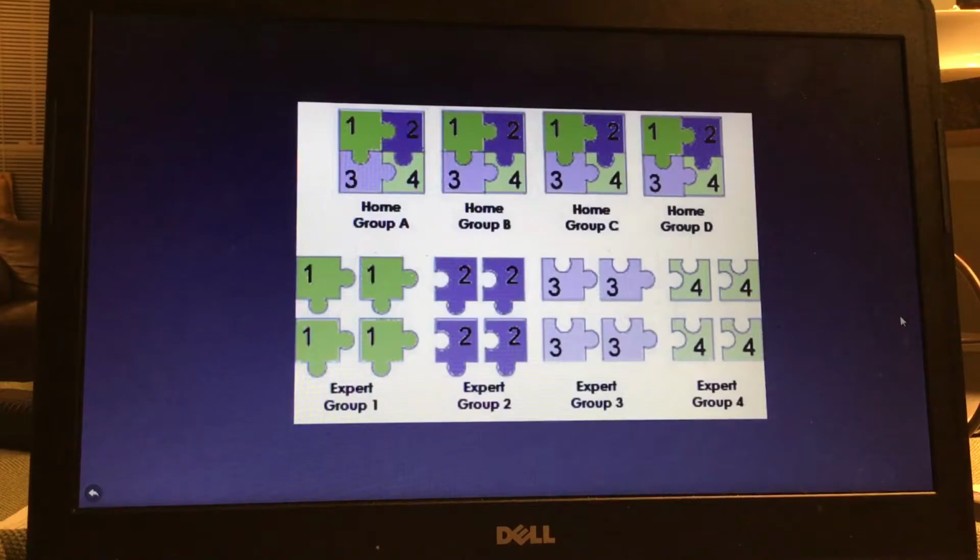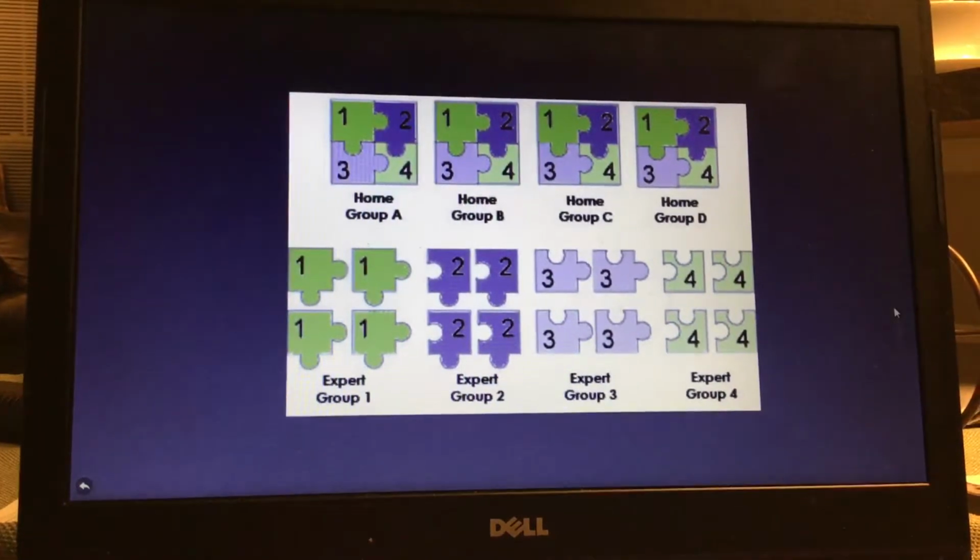This diagram illustrates how expert groups would work and what they would look like. As you can see at the top, there are 4 groups with different students in them. You can see Group A, Group B, Group C, Group D, and in each group they have a certain topic that they are assigned to. And after students have read and learned about their topic, they then meet in what is called an expert group, which can be seen at the bottom of the diagram. All the 1s get together, the 2s get together, the 3s, and then the 4s get together to discuss the topic that they learned about.